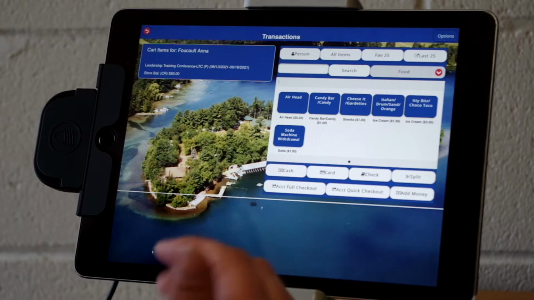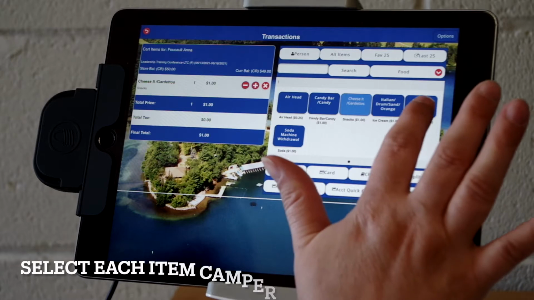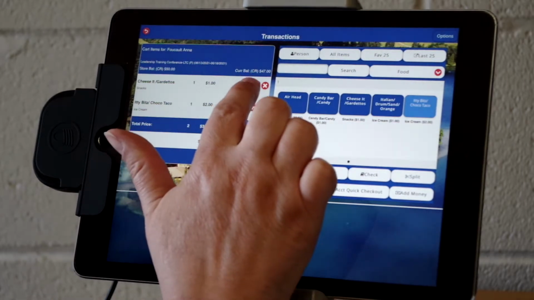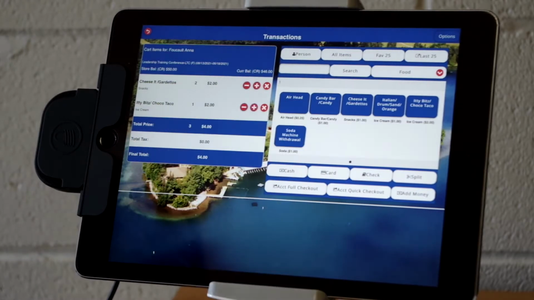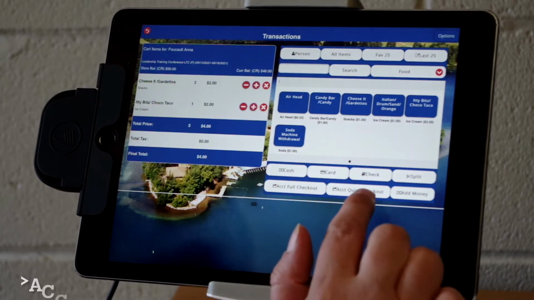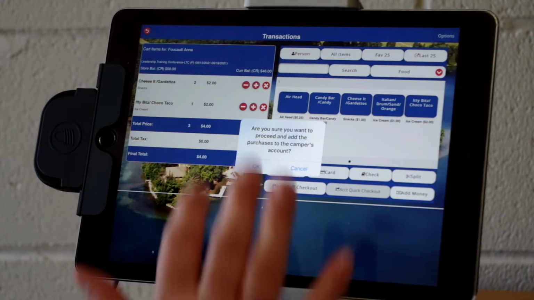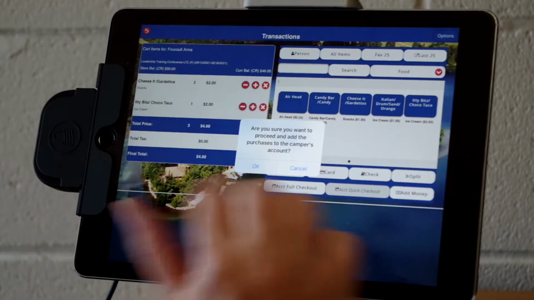You have your candy and Arrowheads and Gardettos, and then you just hit each little blue box on what they're buying, and it'll put it right in the cart for them. If they're buying more than one, you can do the plus button to add. You can take away. So what you do is just put everything in the cart, and when they're all done, you hit Account Quick Checkout, and then it'll ask you, are you sure you want to process? And you hit OK, and then it'll process the transaction, and it'll show you the current balance in the account.